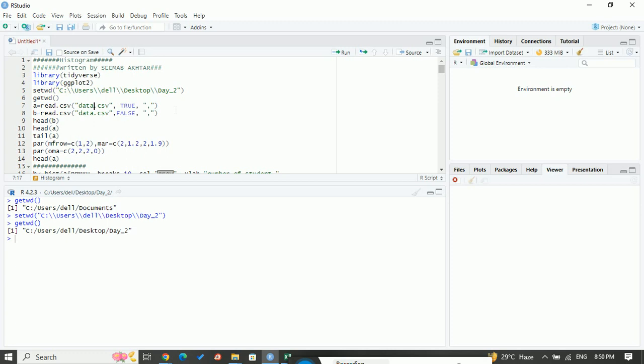Now the file name is data_1 and the format is CSV, so we have to write .csv, and to read a CSV file we will use the function read.csv. Here, read.csv is used to read your CSV file. Now I'm fetching this and assigning it to the variable A. What is the variable A? A variable contains data, and it can save any type of data.